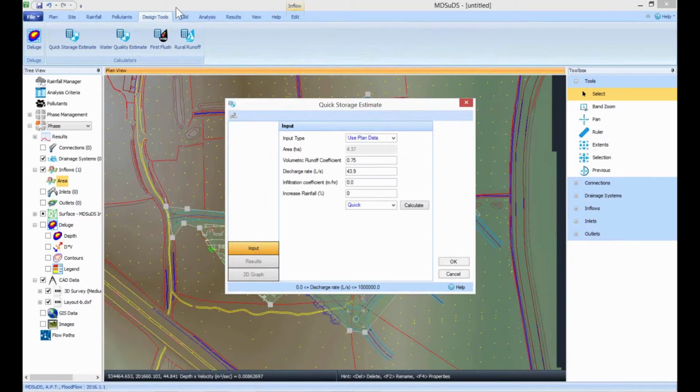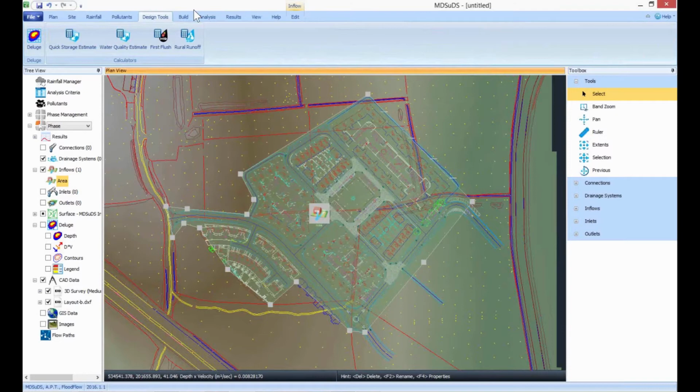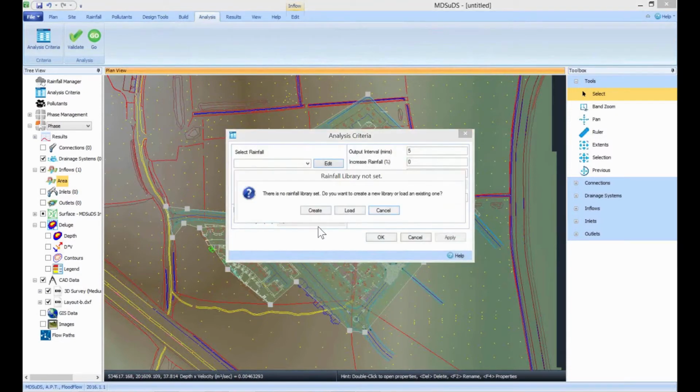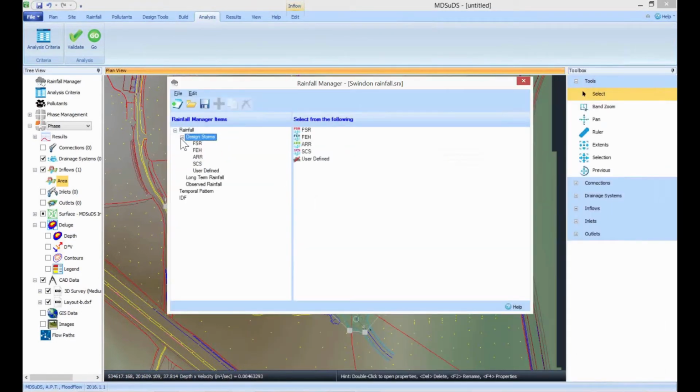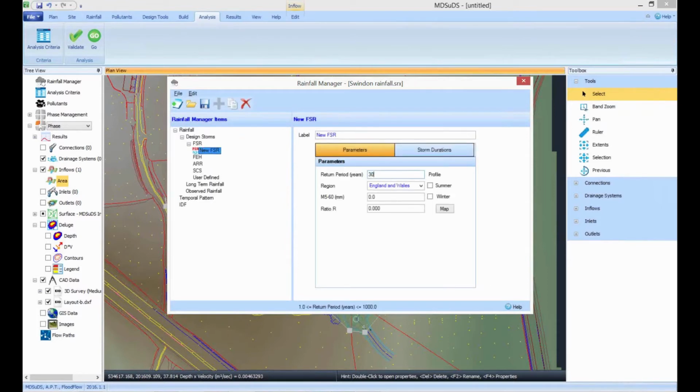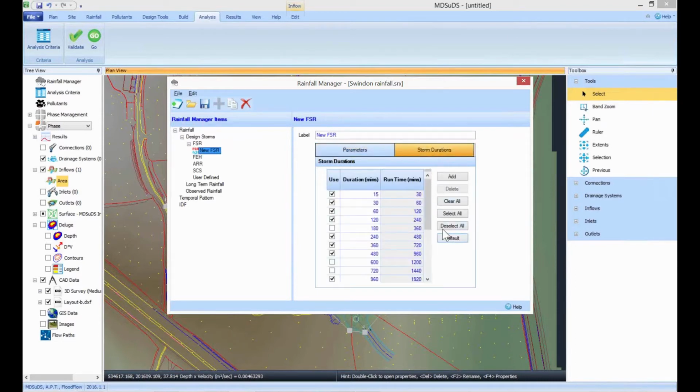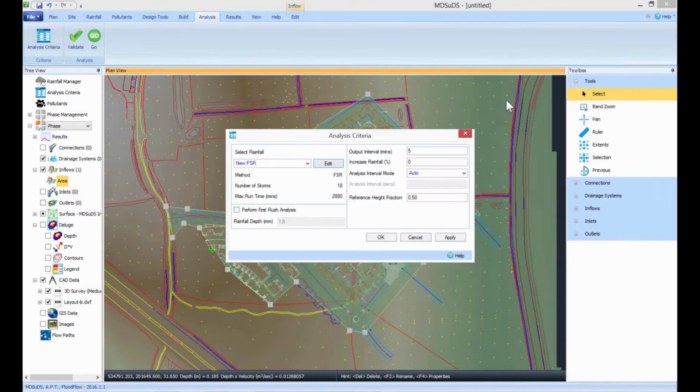So I'm just going to go quickly set up some rainfall in my analysis tab. So in here, I'm going to go and edit some rainfall, create some rainfall for Swindon. I'm going to call it Swindon, and I'm just going to set up an FSR set of 30-year storms. So my return period is 30 years. The M5 60 and ratio R values I could select from the map, but I know them already to be 20 millimetres and 0.4. I want to test both the summer and winter profiles, and I want to use a default selection of storm durations. So that's in there now.